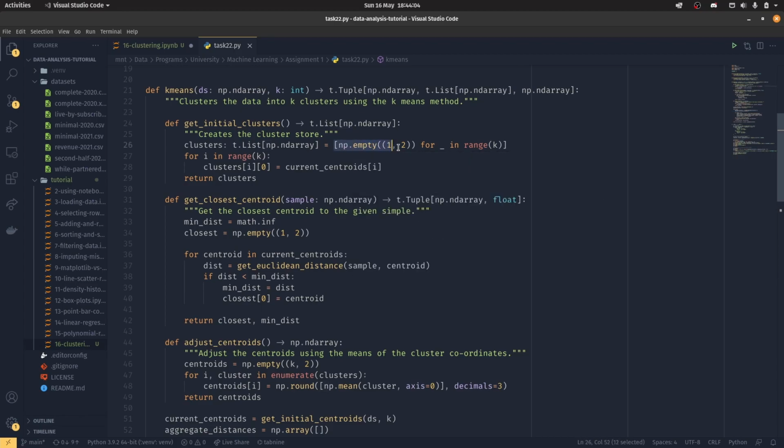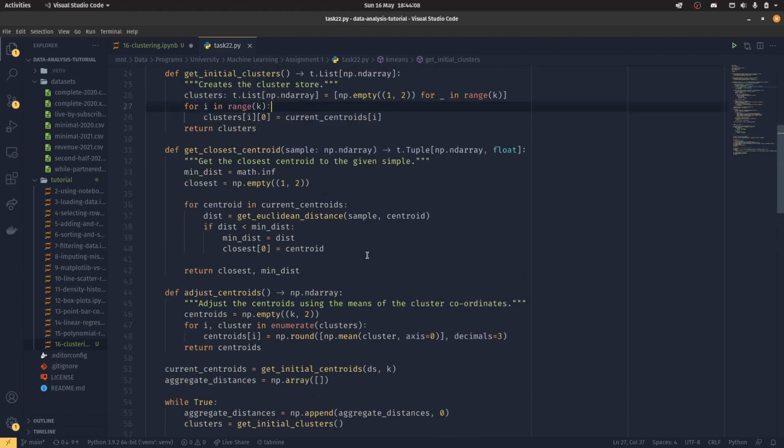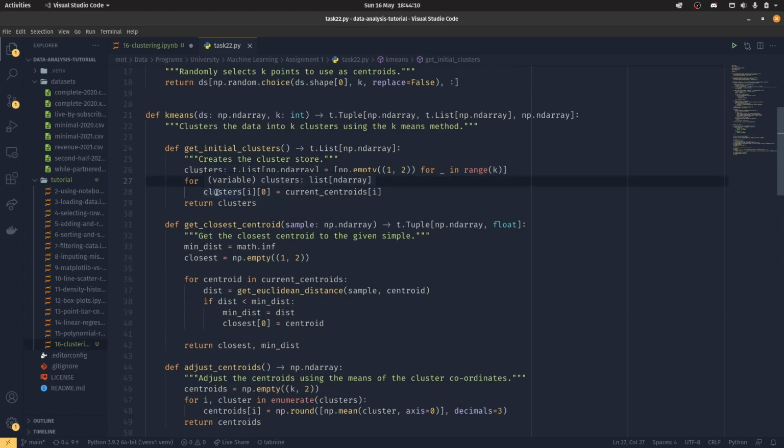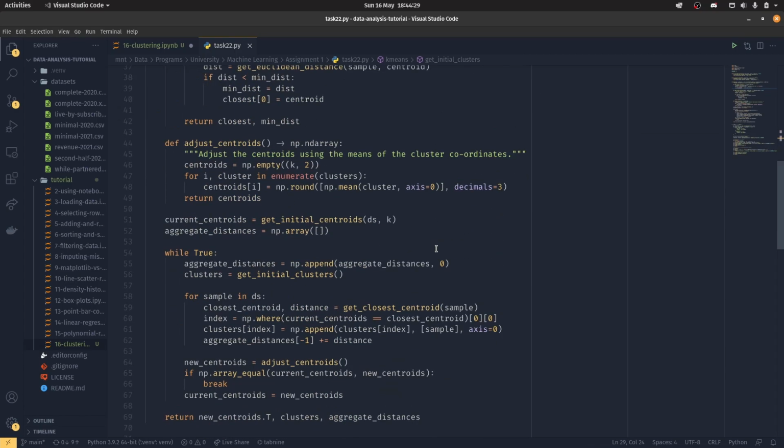Oh no, it creates an empty array, and then for each k in range, it gets a number of clusters. Okay, so it actually, right. So what this is doing is creating a number of, I think a 2D numpy array, and it's putting the centroid into the relevant cluster. I believe that's what it's doing there.